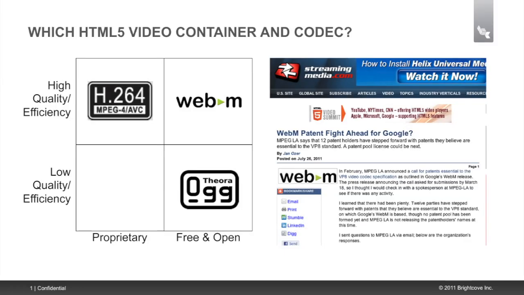So now that we're talking about browsers, what about codecs? When we talk about codecs, you should really be concerned about two at this point, H.264 and WebM. These are the high quality, high efficiency codecs. One is of course proprietary, and you've probably seen the announcement.